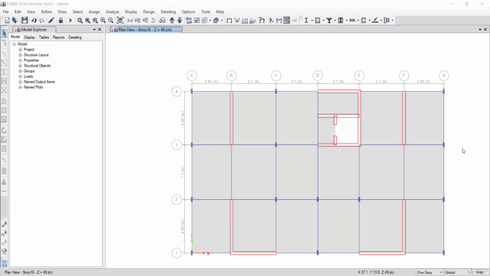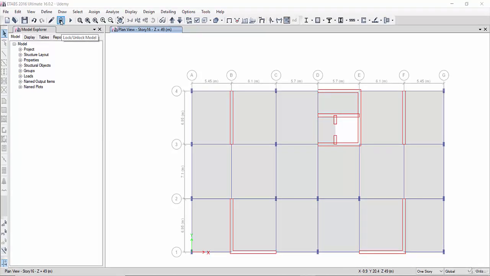Now we can begin with the design of columns. To do this, first of all, I want to unlock the calculation, because I want to define many sections of columns to use in the design of columns, to try the section when we want to increase or decrease the column. We will show this when we run the calculation.